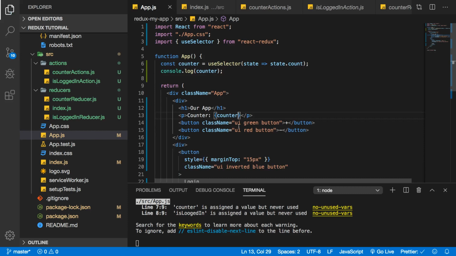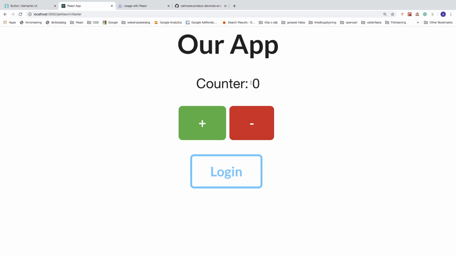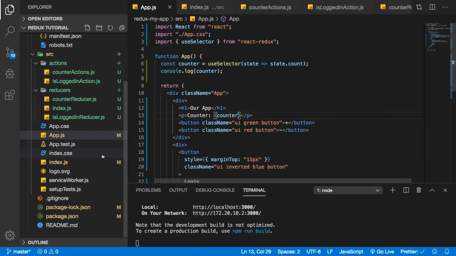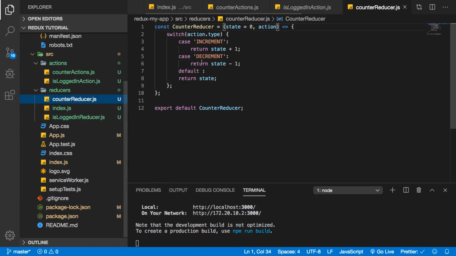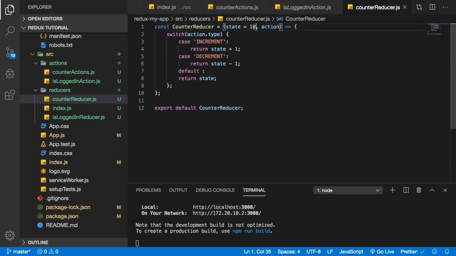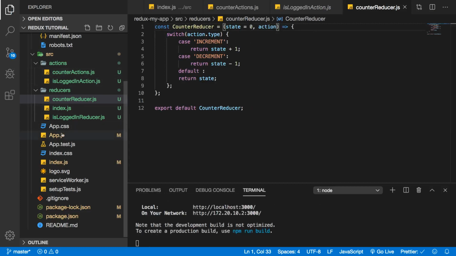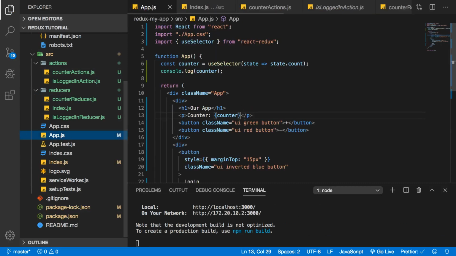Okay, so save. Let's go to the browser, and we still see 0. And if I go to the reducer and change the state to 10 and save and go to the browser, we see 10. Okay, so it's working. I'm gonna change it back, save, and let's go back to app.js.